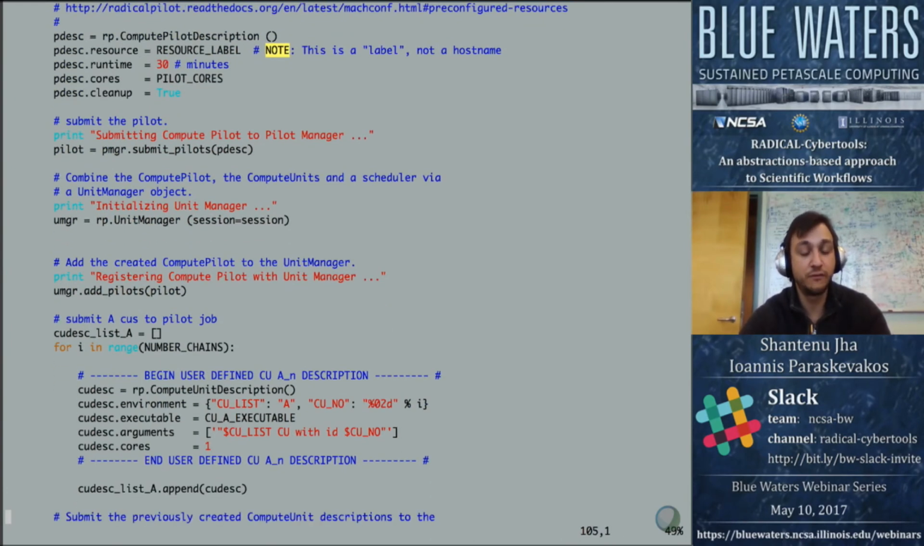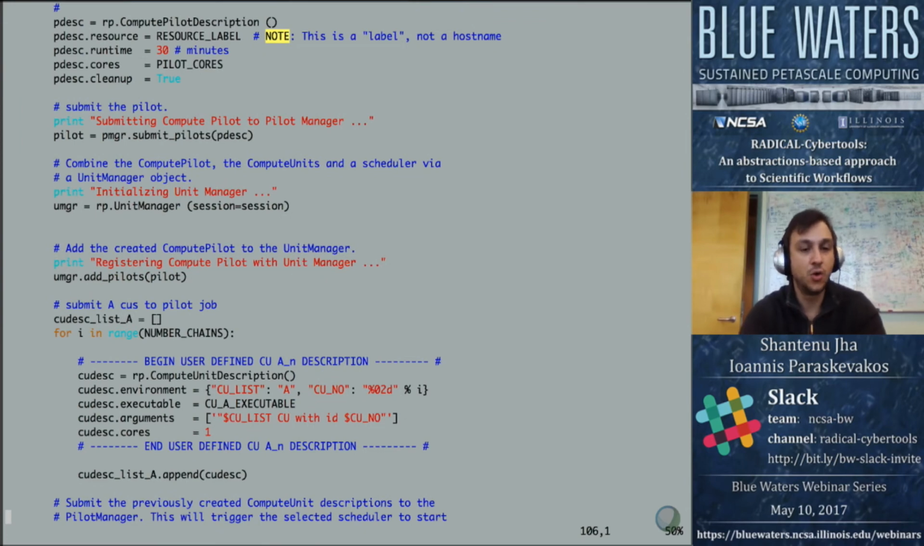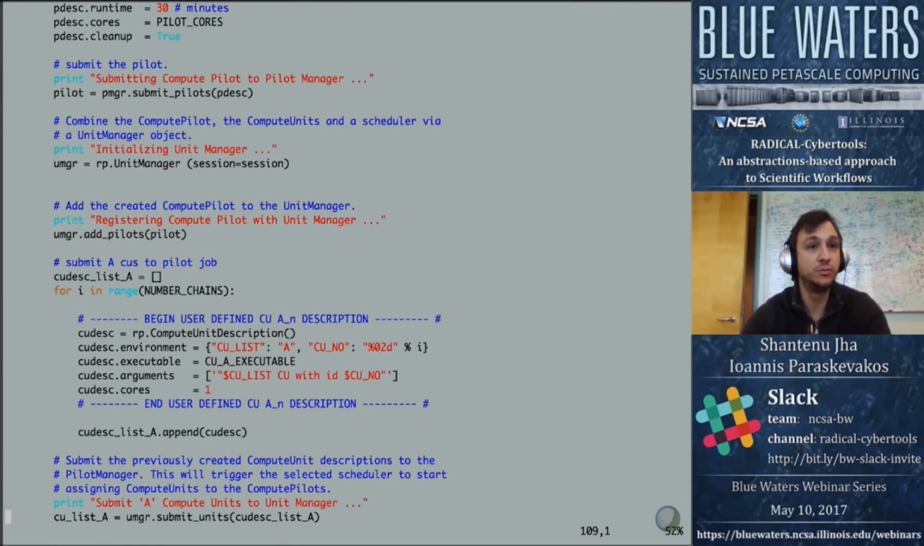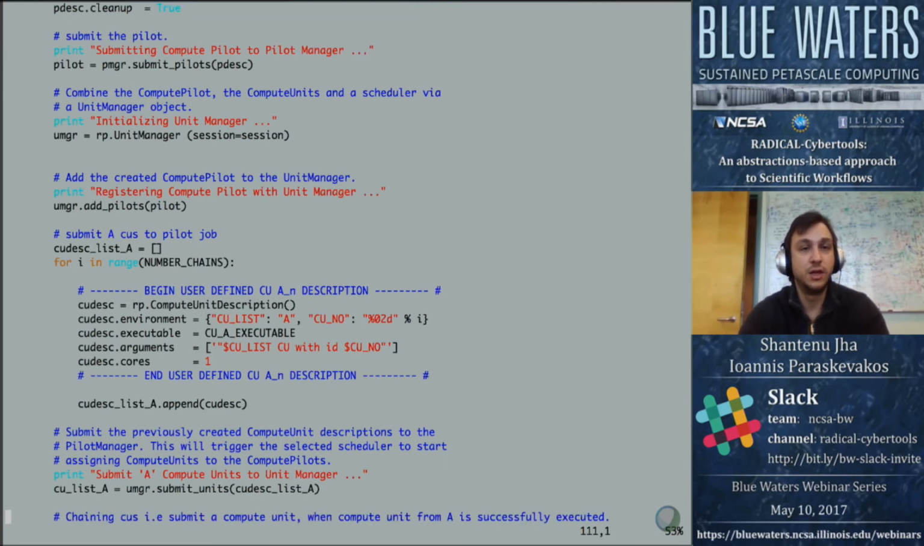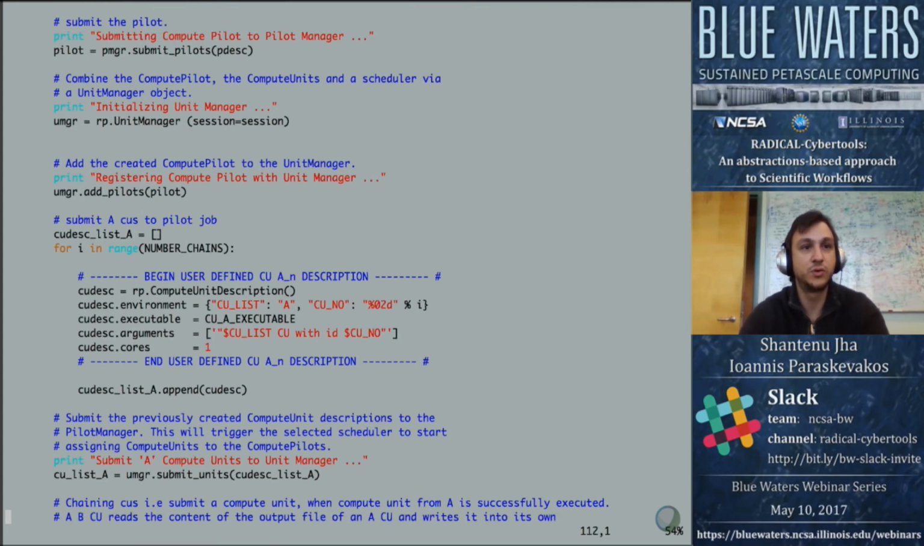So since we're doing a chain, first of all, we need to describe all the tasks from the first level. That's the set A, and this is what this for loop does. Actually, it creates a description of those tasks. We set up in the environment that the CU list, the CU set that this compute unit is going to exist as A, and its number. I'm going to change the executable in a while, and its arguments, and then the number of cores.